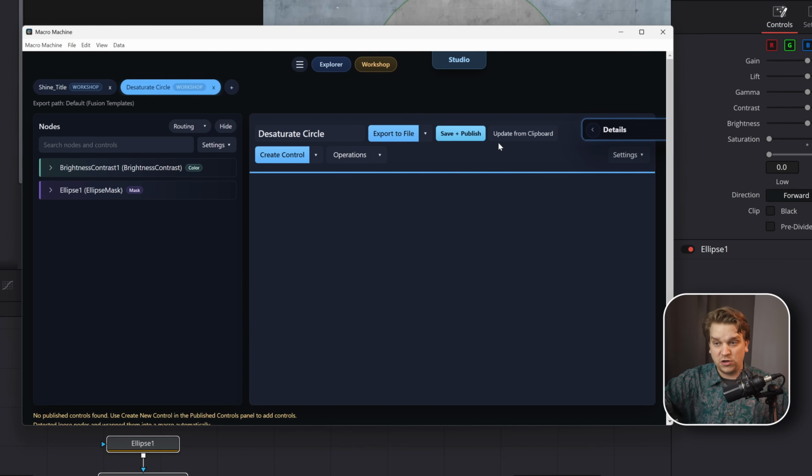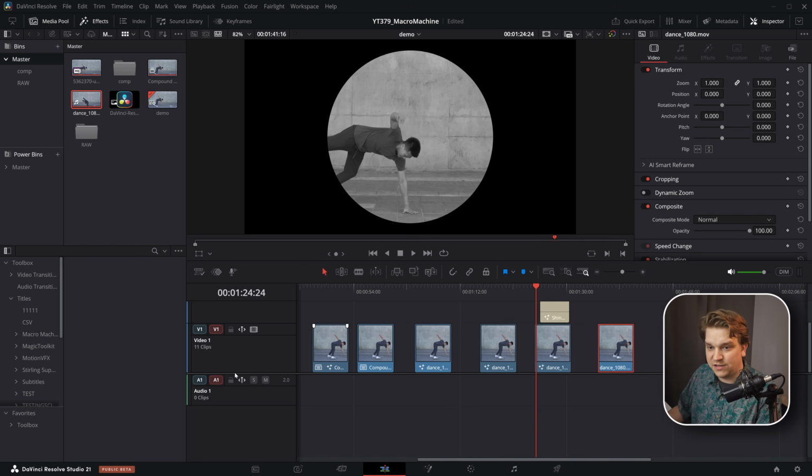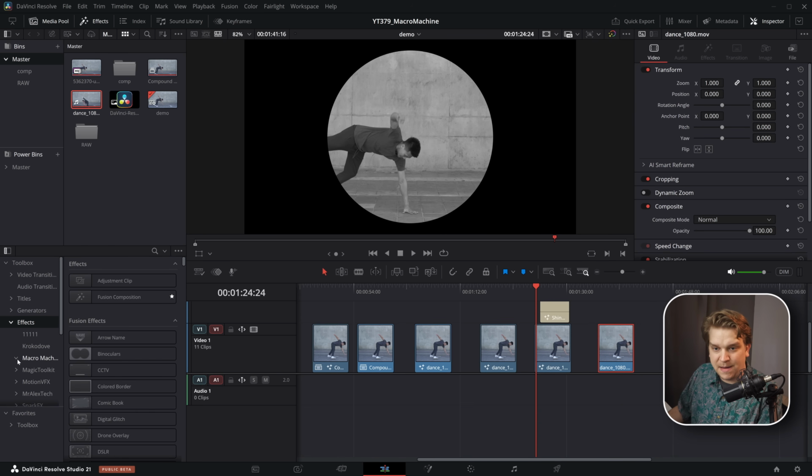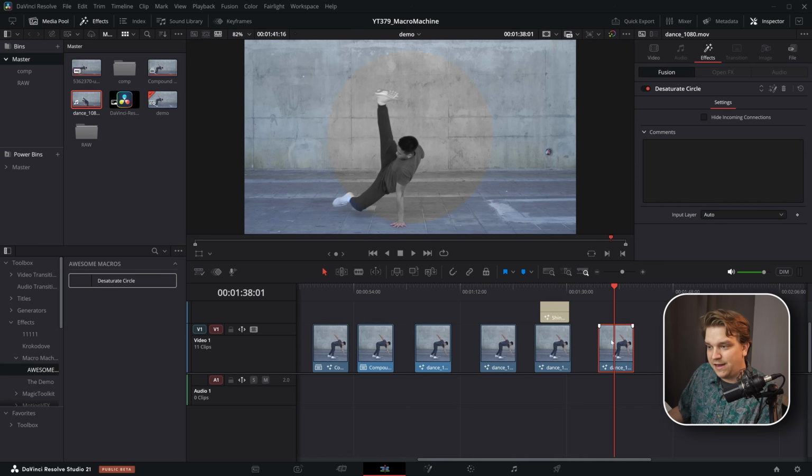And this is actually where that functionality for update from Clipboard started. And then I decided to push it back out to the free version for linked DRFX. But you don't need a DRFX for this. If a macro is saved in a workshop project, then you have this update from Clipboard option, which is nice because for something like this desaturate circle, if I actually give myself a new version, I have since published that. So now in effects, Macro Machine, Awesome Macros, I have desaturate circle. I will drop that on.